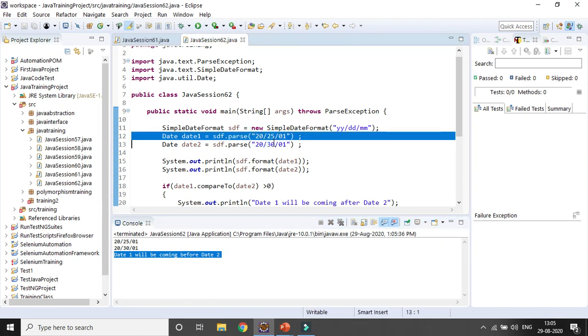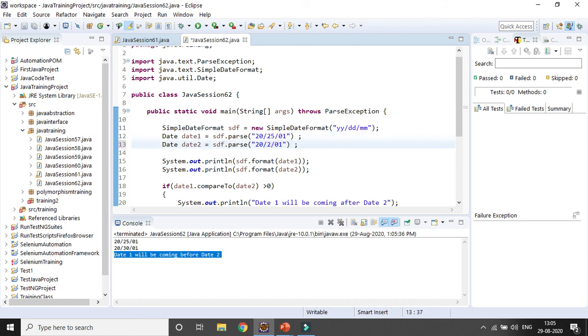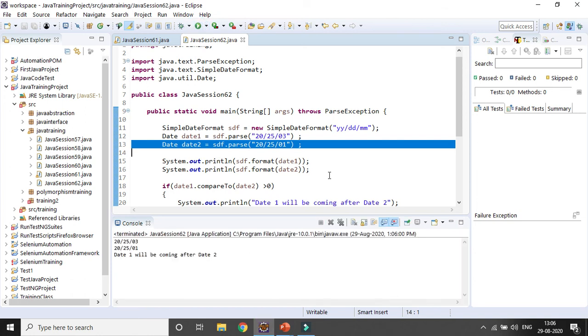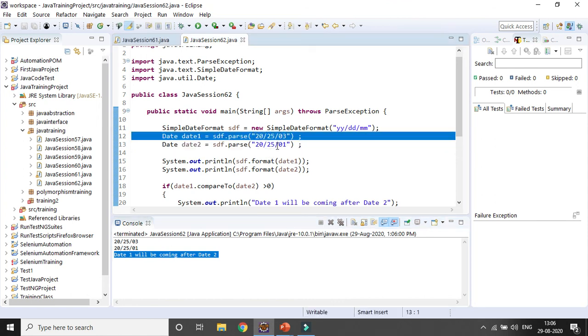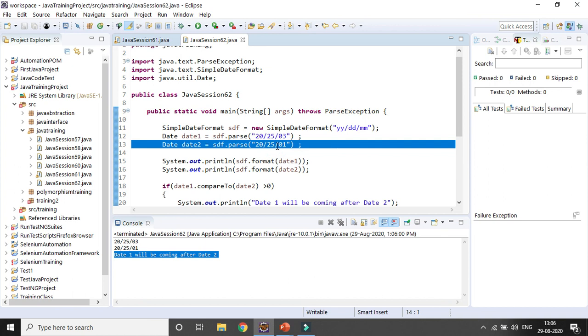Okay, now I will change the month as 25, the date as 25. Here I will change the month, sorry, because it is the YYDD format, right? So it is 25th March and 25th January 2020. Both the years are the same. Let's run the code. What is happening here? Date 1 will be coming after date 2, right? Obviously, because date 1 is 25th March and date 2 is 25th January. Obviously January will come before and March will come after.